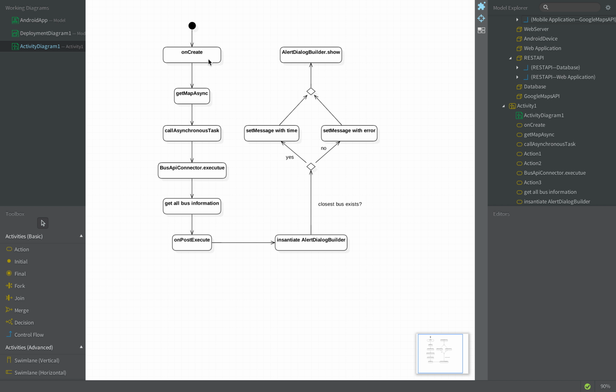Obviously, we start the maps activity. There's an onCreate. There is a get map async call. Call asynchronous task is where we tell the bus API connector to execute. It will then get all bus information, which includes the current latitude and longitude of each bus from the REST API that we've set up on our server. It then pings the Google Maps API to determine how far away that is in time.